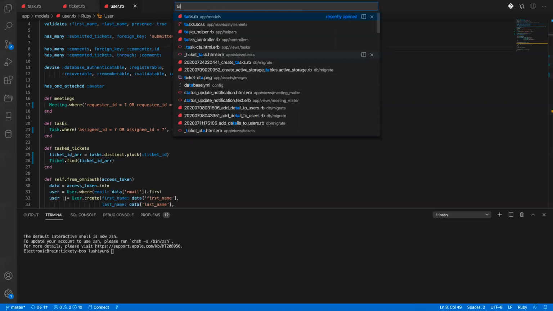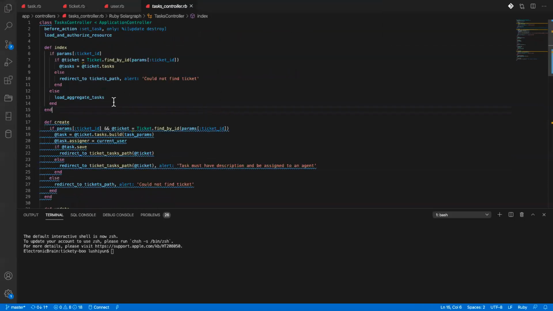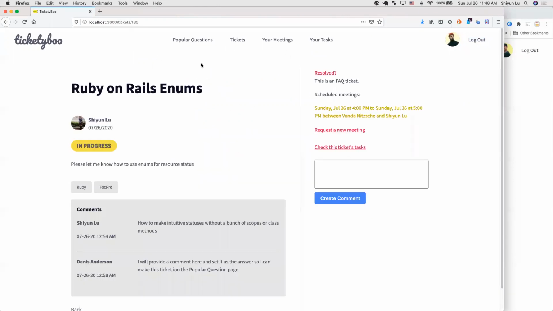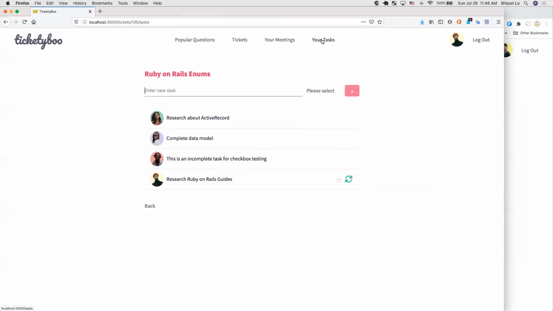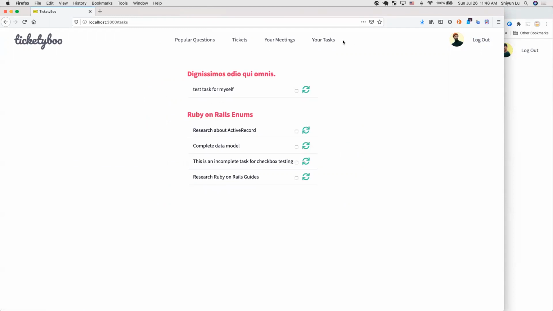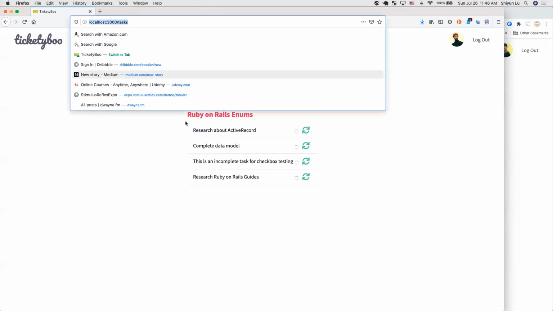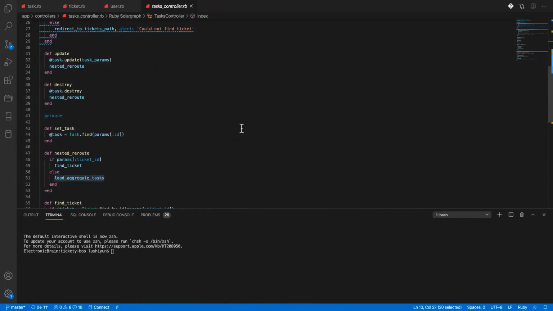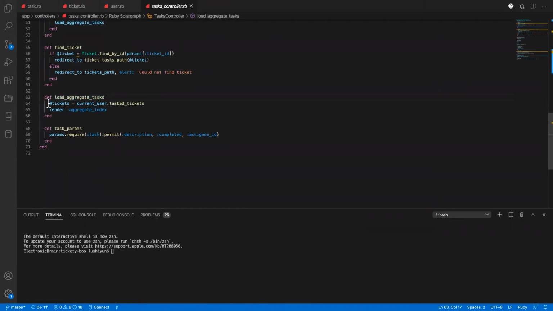And then I'm going to the task controller. I want to fix this part. So basically this is the index view, but for tasks, I have nested routes as well as independent routes. The nested routes are accessed through the ticket. So if you go back to this ticket, and the independent route is accessed through clicking on this index tab. So I want to fix this index tab for the independent route. As you can see in the logic, it is for this method, load aggregate tasks. So I'm assigning the current user's tasked tickets to the tickets instance variable and rendering aggregate index.